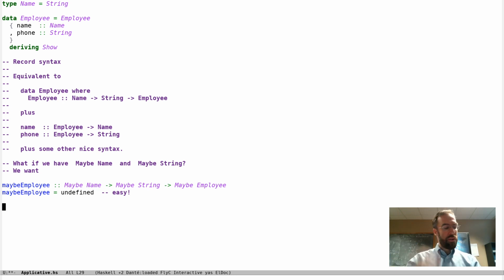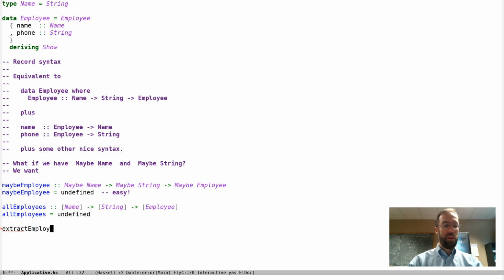Right, but there are other similar things. What if we have a list of names and a list of corresponding phone numbers, and we want to put together a list of employees, by putting together the first name with the first phone number, the second name with the second phone number, and so on. You all could write this too, this is also easy. Again, writing these is not the point. We're going to see a repeated pattern. So one last thing, maybe we'll call it extractEmployee.